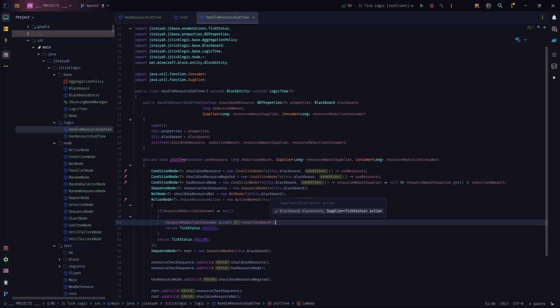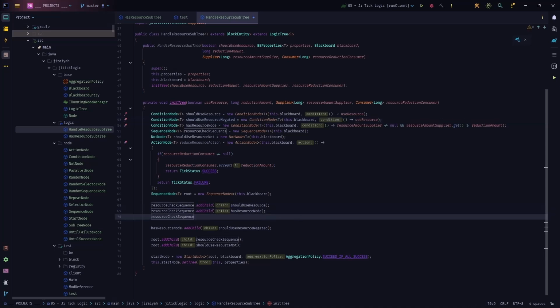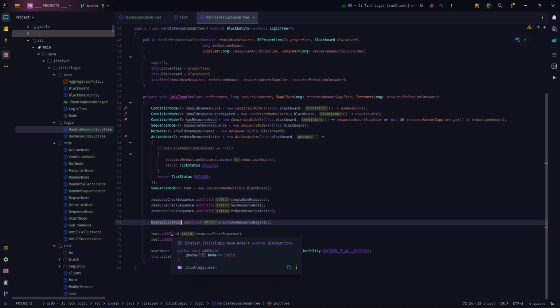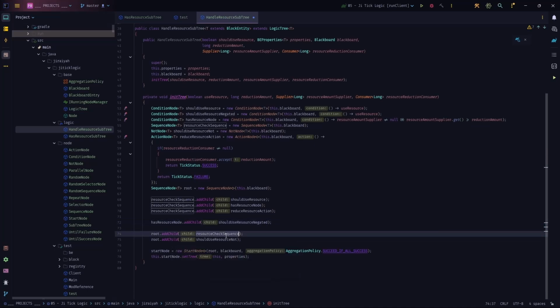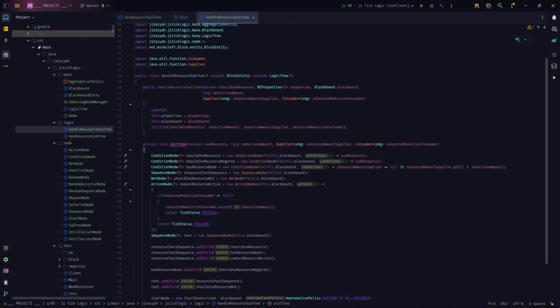If you want to see how an action node is being added, that's it. The rest is actually familiar. So let's start from here. We are checking if we should use energy and we have energy. Then we say that this dot add child, what we want is the reduction action. Then we add the condition to the node for the not. Then for the root, that is the selector, we add the sequence first, then the not, and finally we add the root to the start node and we finish it. Funny, but this is the whole tree.